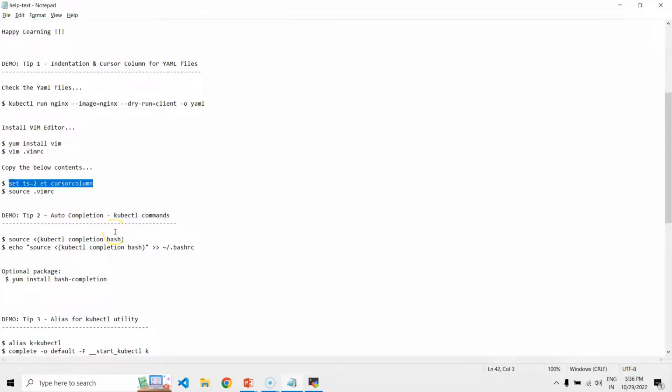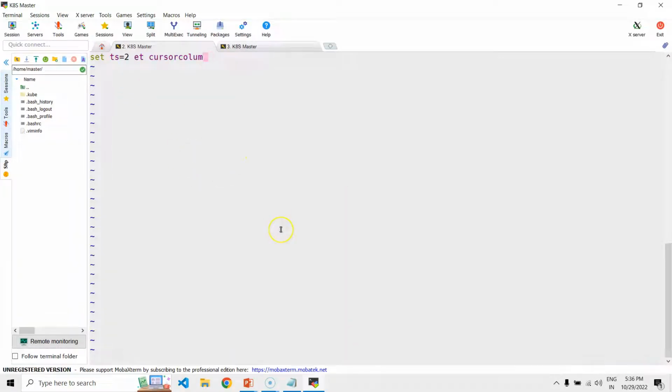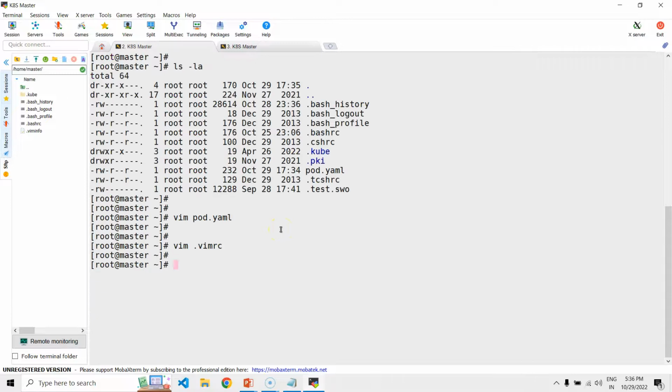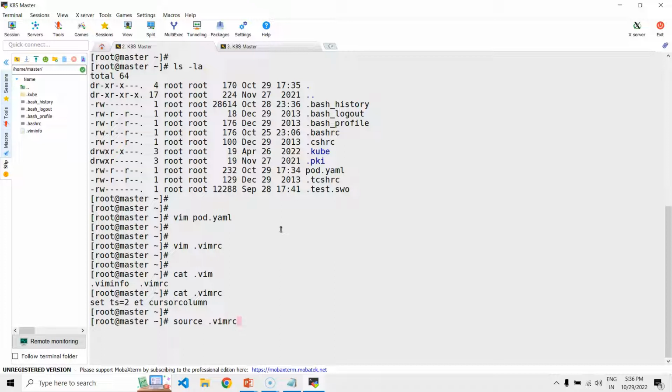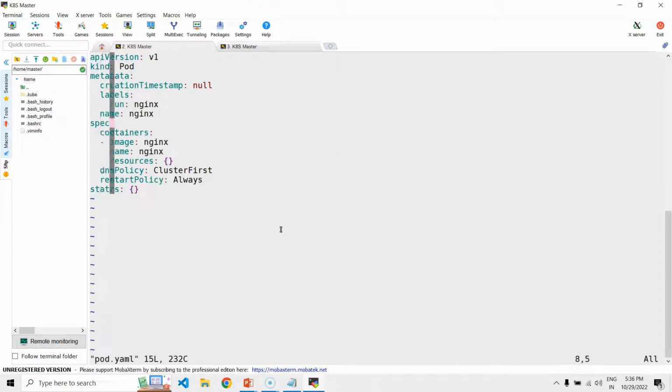One thing to note here is tab stop, that is ts equals 2, which means when we press tab, our cursor will leave 2 spaces. So this spacing will be very useful when we define the parent and child fields in the YAML definition files. Now the configurations are all done for Vim. Now you can see the column is getting highlighted in the text files.